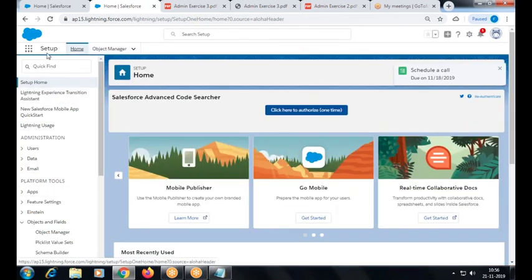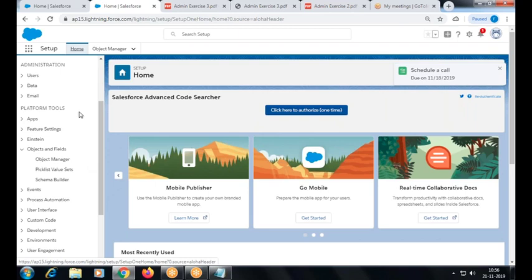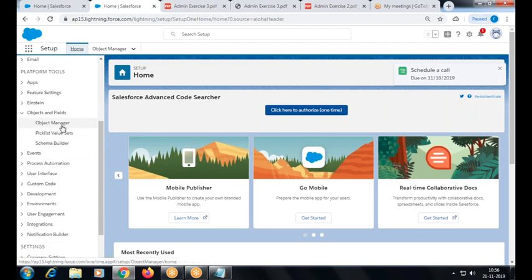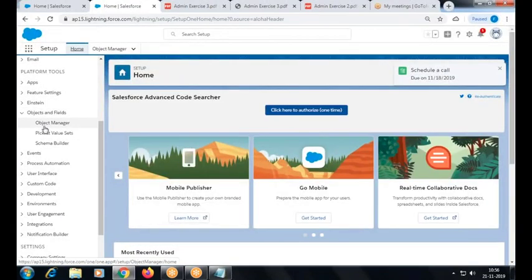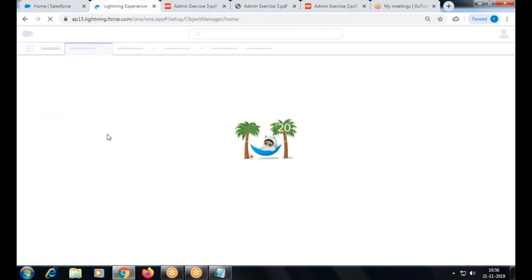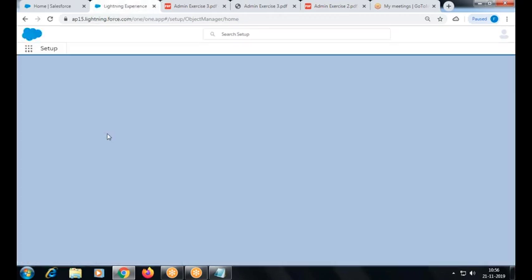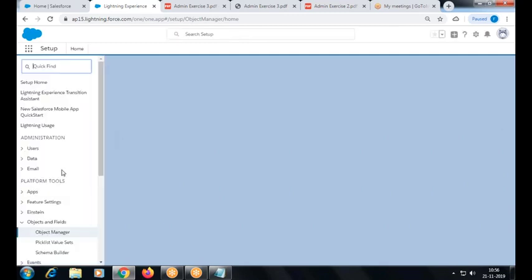Right. From here I go to platform tools, objects and fields, object manager. Okay. So yeah, from here under object I can see the objects. It means all standard and custom objects.